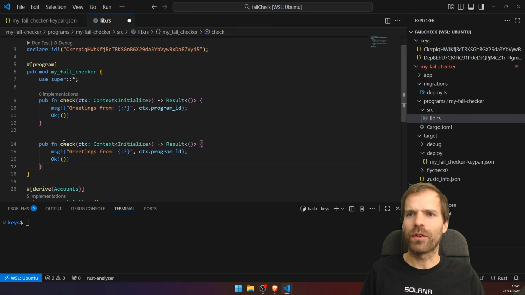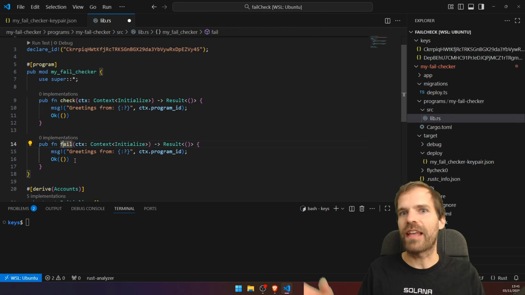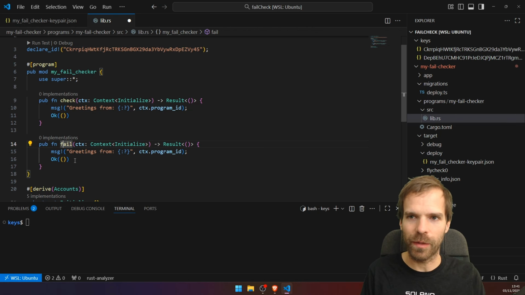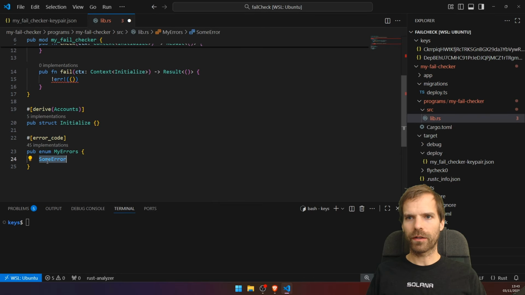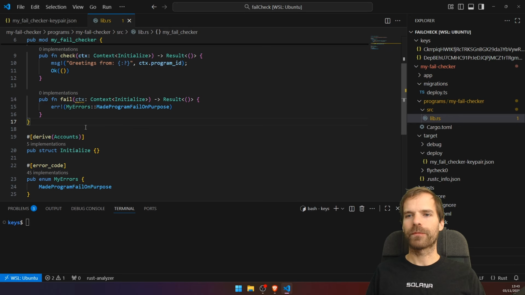And then I'm gonna also give it a fail instruction, which we will call in order to make a transaction fail. I could also do something like send 1,000,000 SOL to some account and then the system program will make it fail. Or I could use a Lighthouse transaction to make it fail or something. Or I just use my own program, which just does an error. Let's do it the Anchor way. My error: make the program fail on purpose. We just make the program fail on purpose. There you go. That's how you do that.